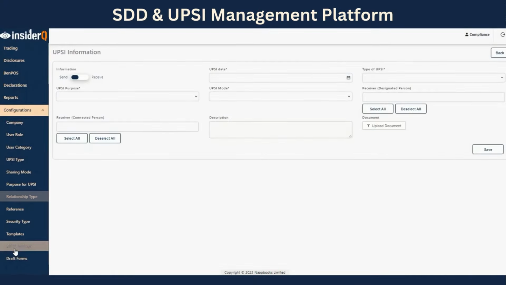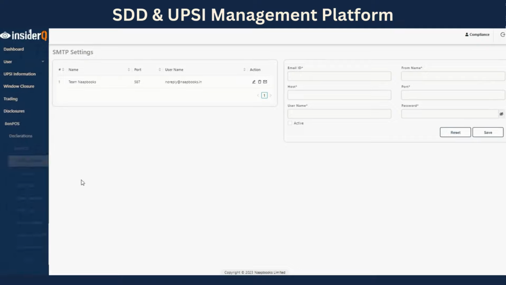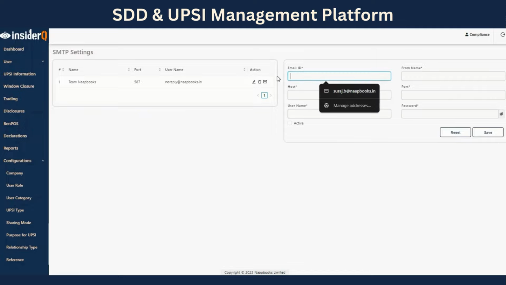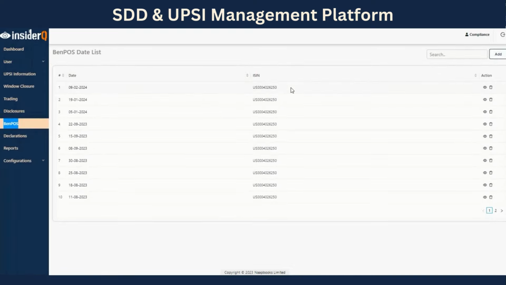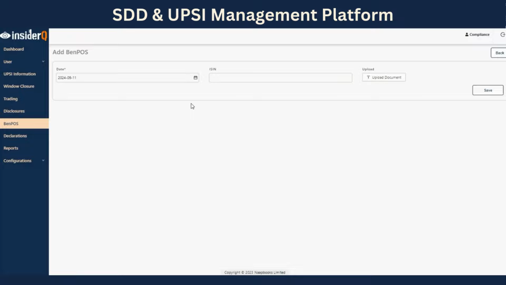A major win for any compliance team is the SMTP configuration under the Configuration tab. Once configured, InsiderQ automatically sends notifications every time UPSI is recorded, traded, or disclosed, ensuring no critical information falls through the cracks. Listed companies are required to submit a weekly BenPos, and InsiderQ automates this process, allowing easy uploads and generating actionable insights through BenPos reports.